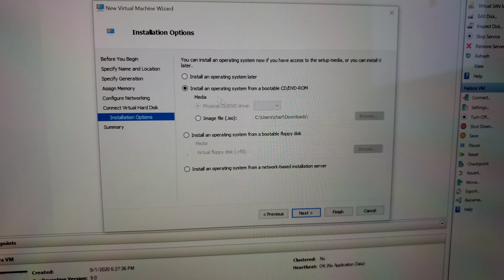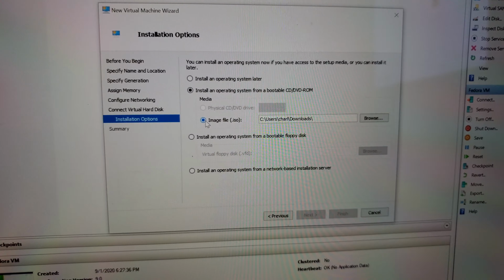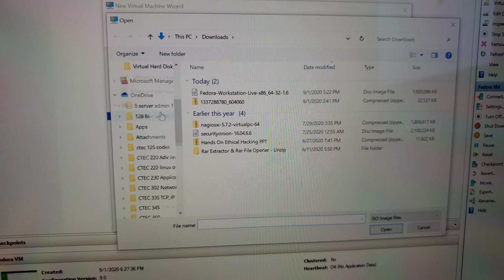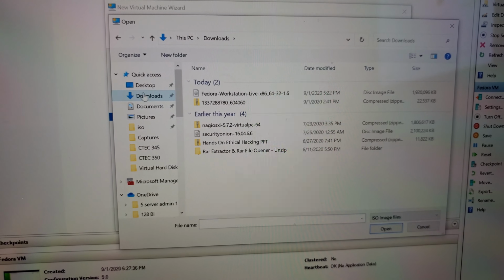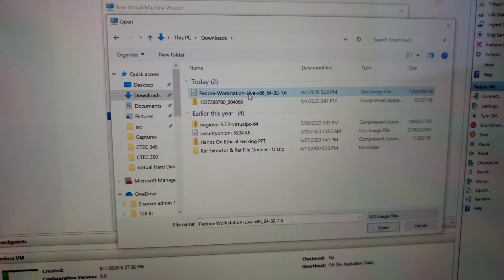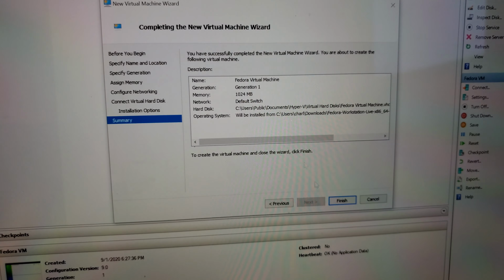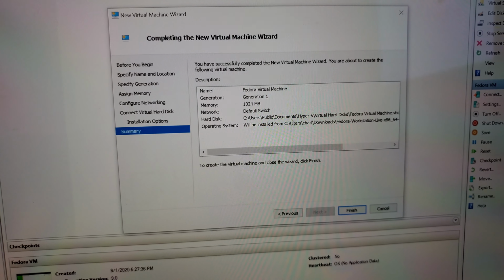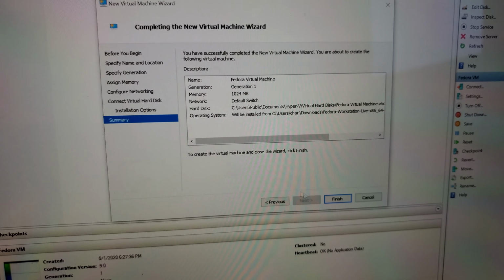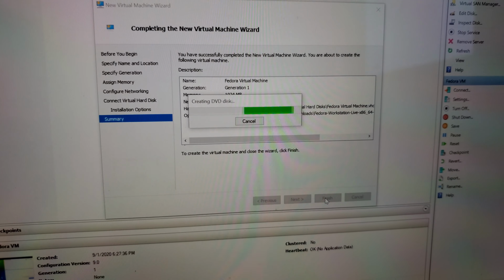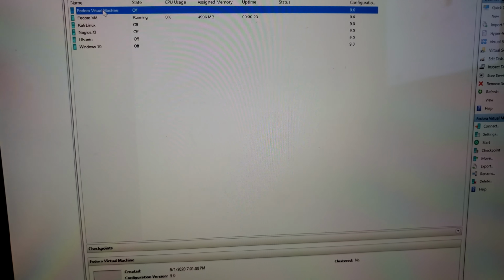I can select the media. I'm going to choose image file, and I'm going to click browse so I can find the download. Go to my downloads. Oh, sorry, here. Click Fedora, double click that and click Next. To give you the summary of my virtual machine, I'm going to click Finish. It's going to configure that, and now you see here the Fedora virtual machine.